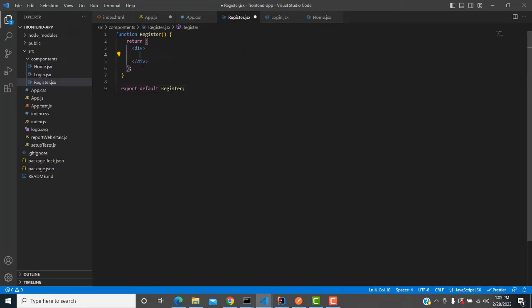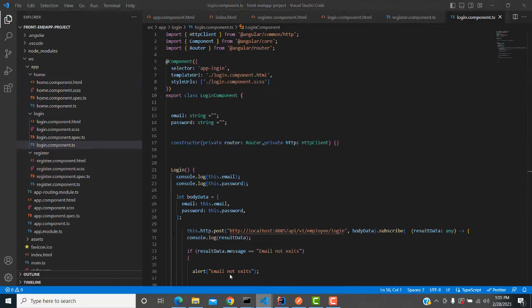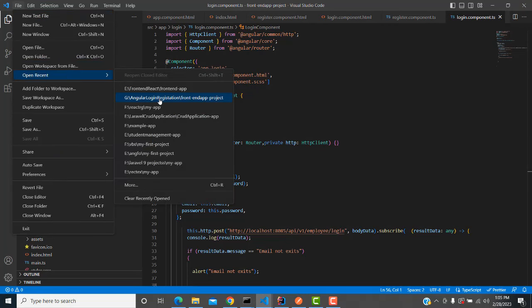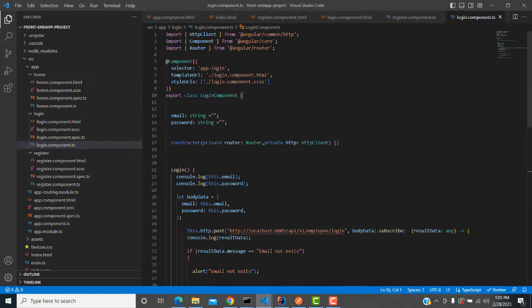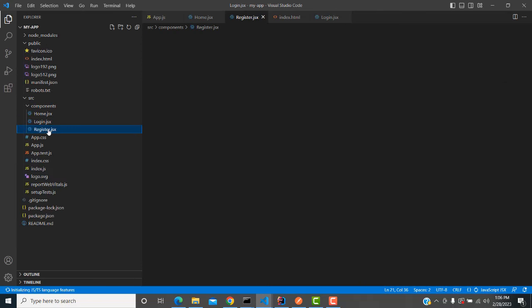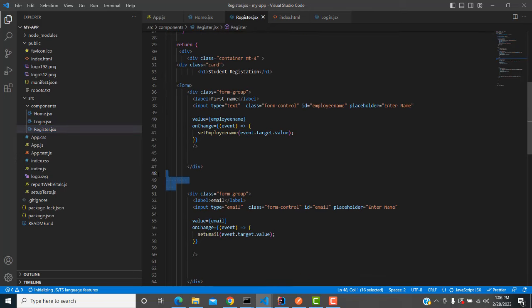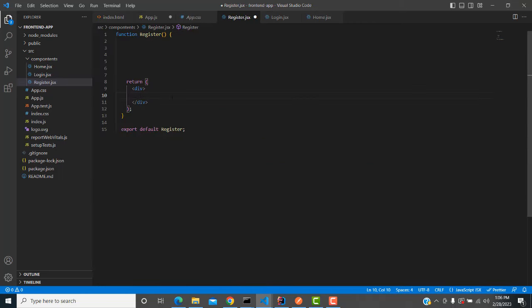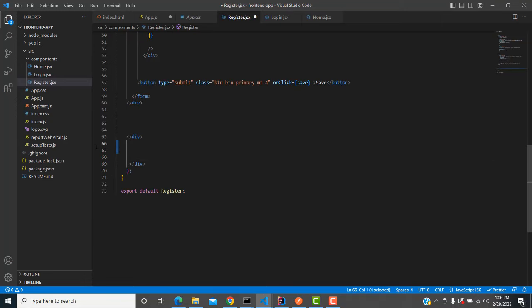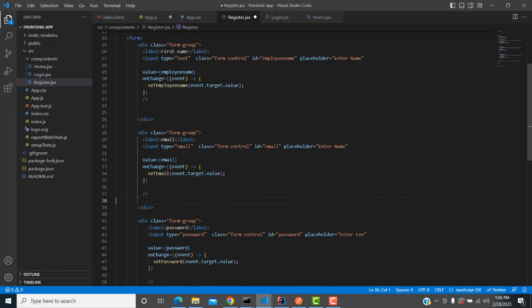Here you have to implement the HTML. Here you have the logic, and you have to write the HTML. You can see the registration form. For registration, don't worry, this code I'll be explaining. I copy it and paste it over here. Unwanted spaces, I'm going to get rid of. These lines we don't need.